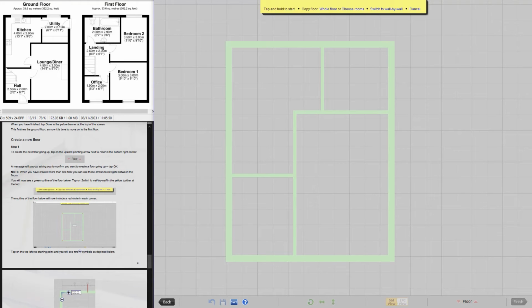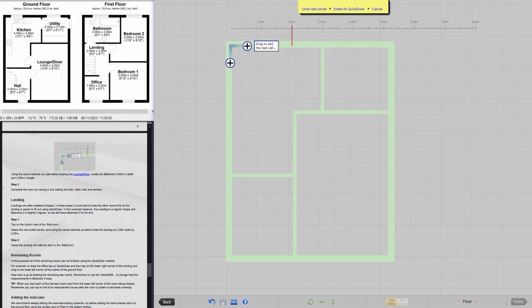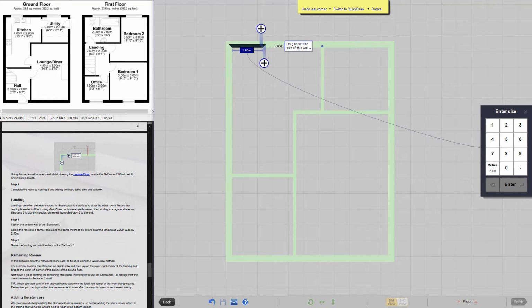Tap on Switch to Wall by Wall in the yellow toolbar at the top. The outline of the floor below will now include a red circle on each corner. Tap on the top left red starting point and you will see two plus arrows appear. Using the same methods used whilst drawing the lounge diner, let's create the bathroom, 2.9 metres in width and 2 metres in length. Tap on the plus and type your measure.